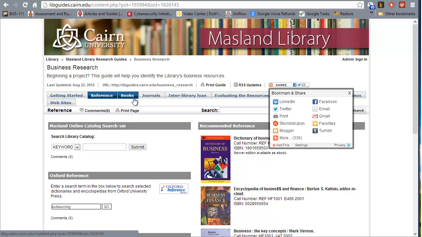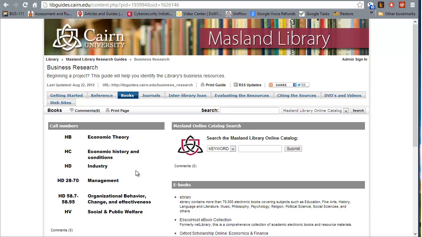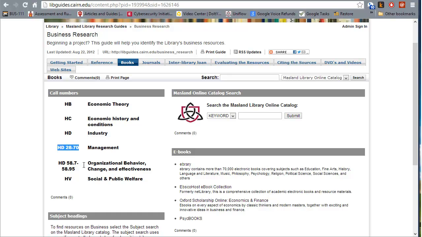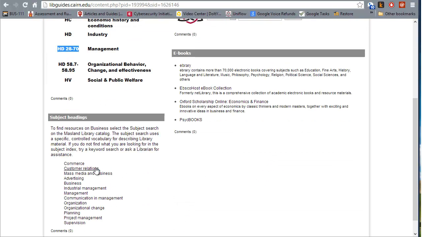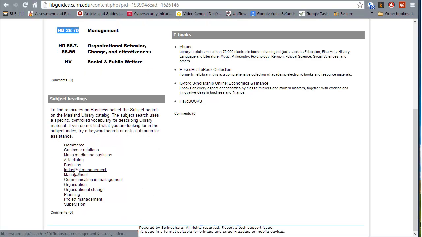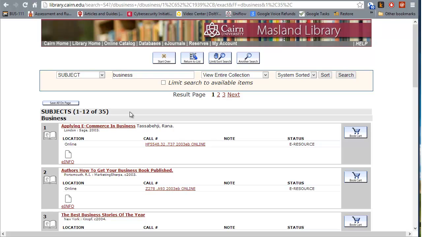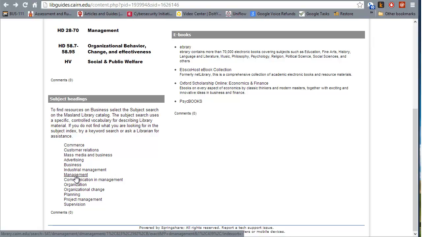If you wanted to get the books from the library itself, the books would be under those call numbers. So that's how they are cataloged in the actual shelves in the library. And then also, as far as the subject headings, they would be under commerce, advertising, business, management, organization, planning, and all these types of categories here. So if you clicked on business there, notice that it will search the library catalog, or let's say management, and give you all the books that are located.